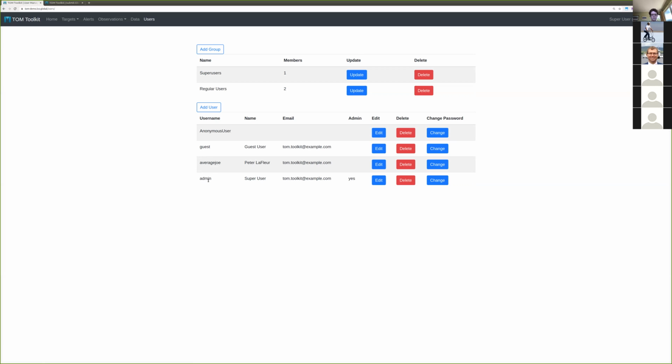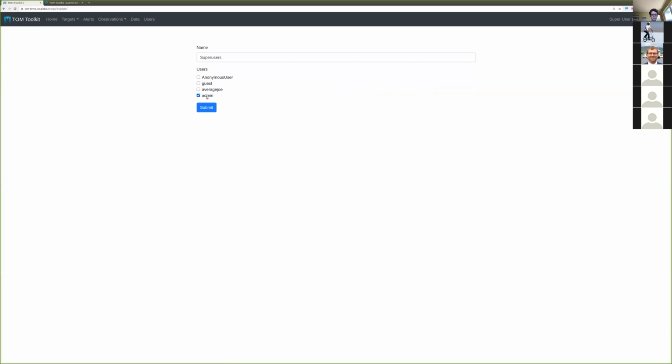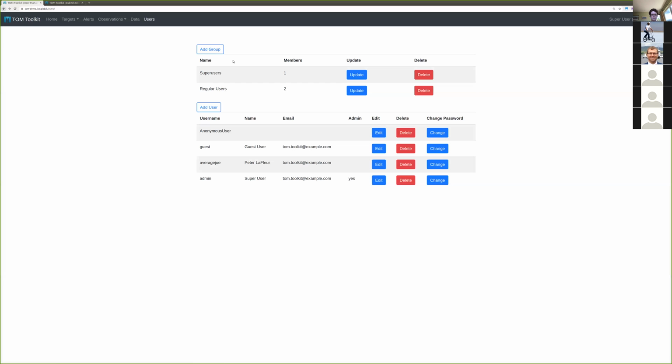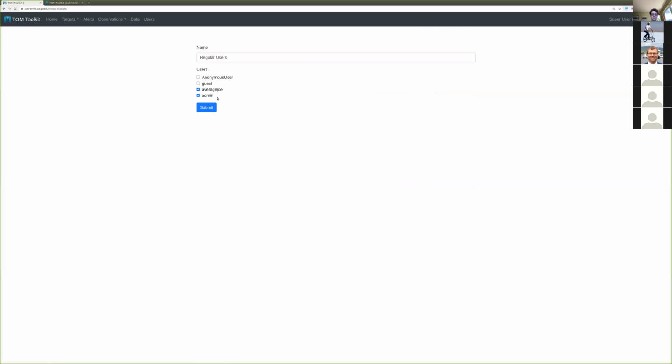The other thing that I have here are 3 users. I have the admin, who is a super user and is going to be the one that can see everything in our example. I have guest, who is the one who can't see anything in our example. And I have average Joe, who is going to be able to see some things. In our groups, we have super users, which only has the admin in it, and we have regular users, which has the admin and average Joe in it.